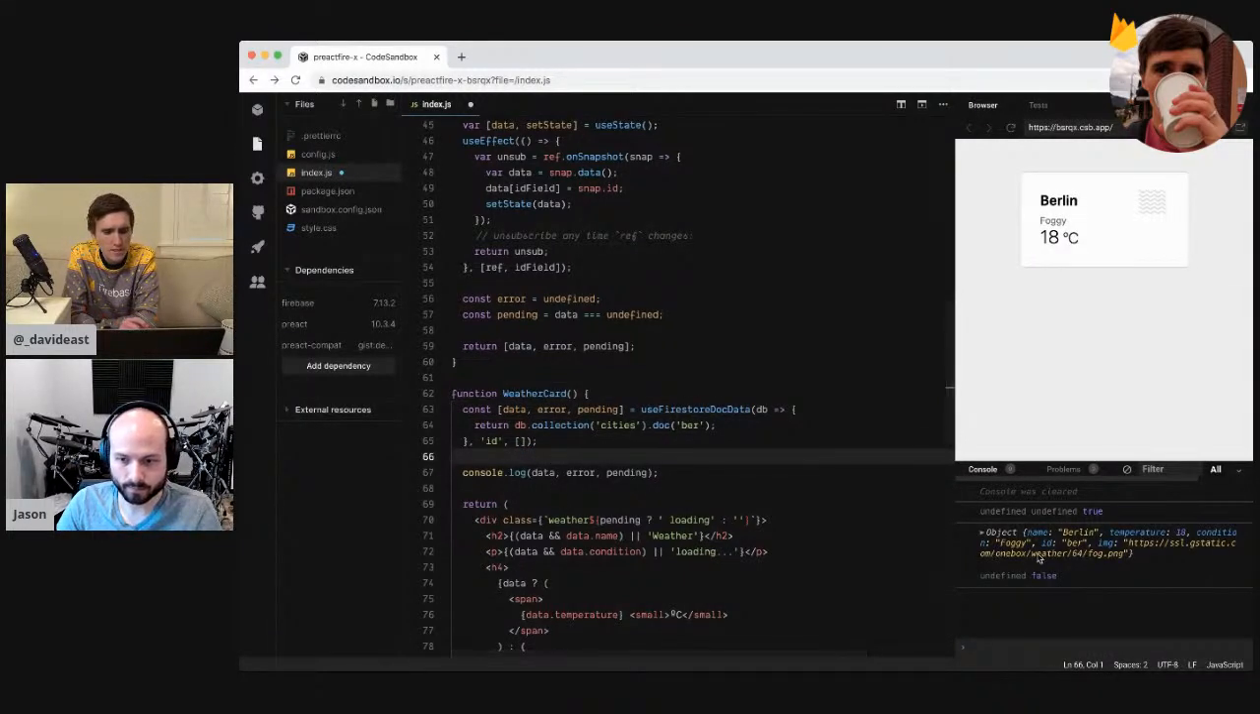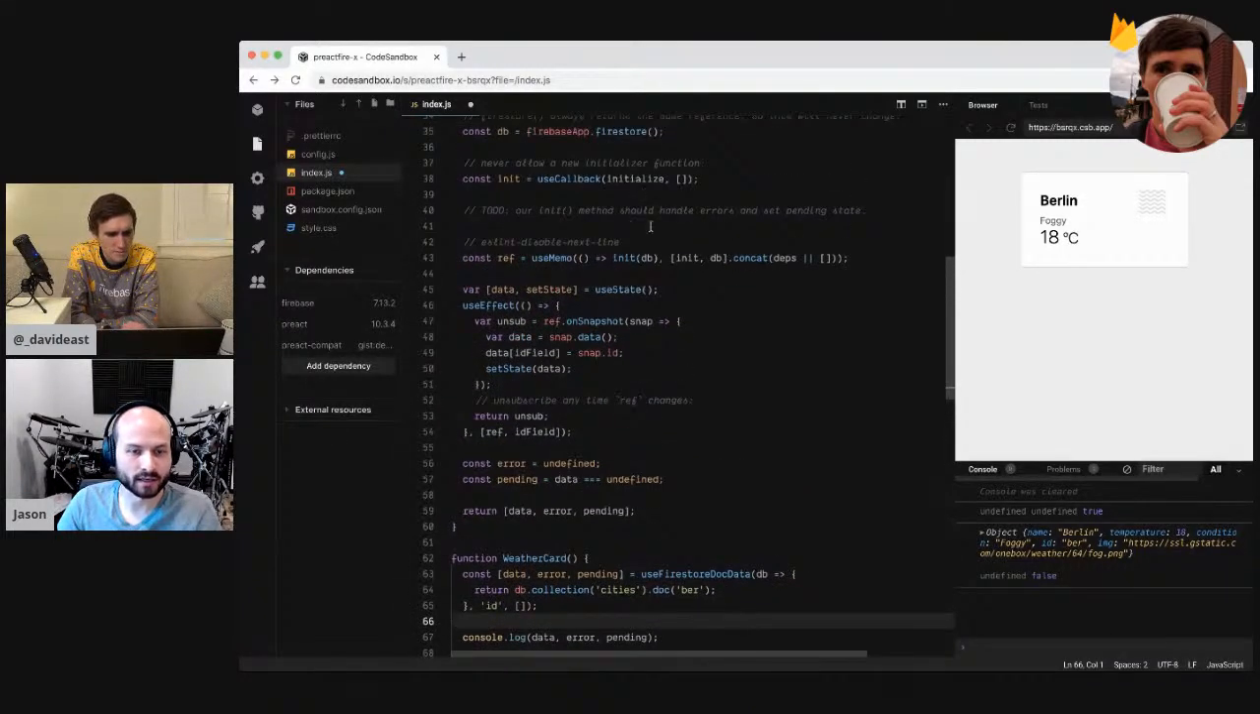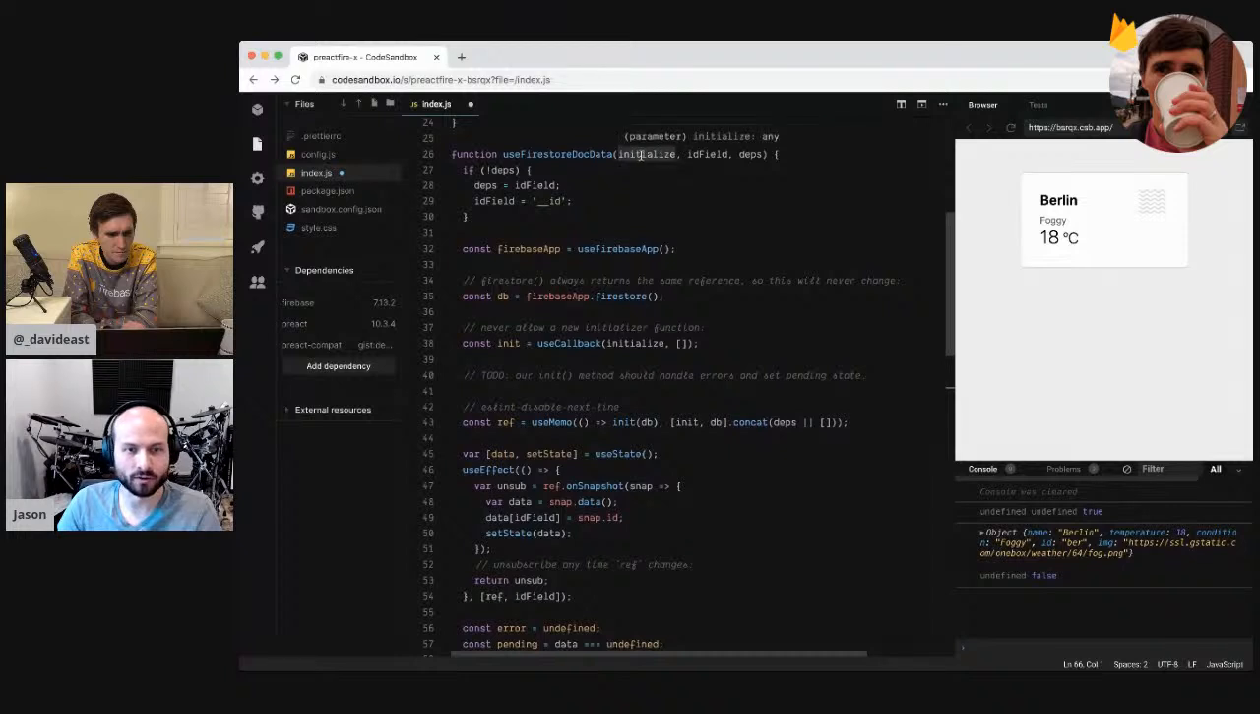What is the third depths array? I can't remember that one. So you'd have two call signatures. You could do the initializer and depths, or you can do initializer, ID field, depths.